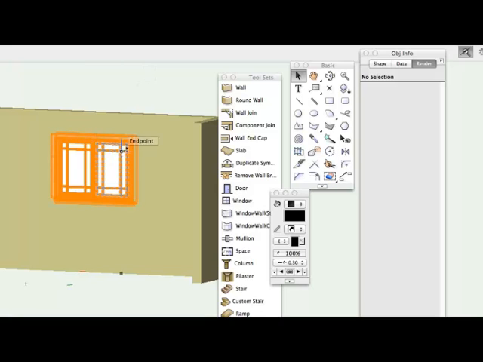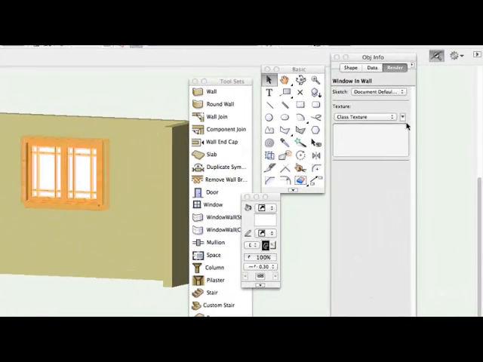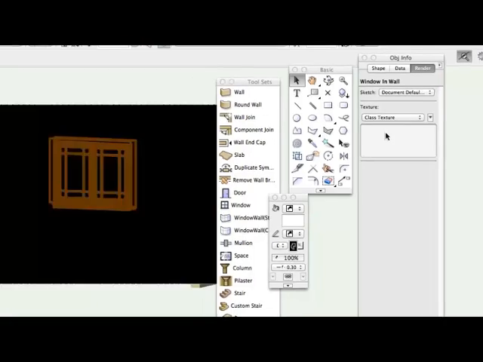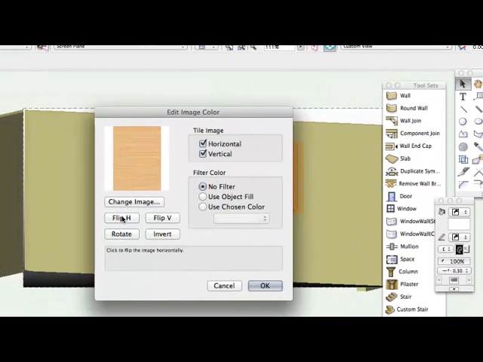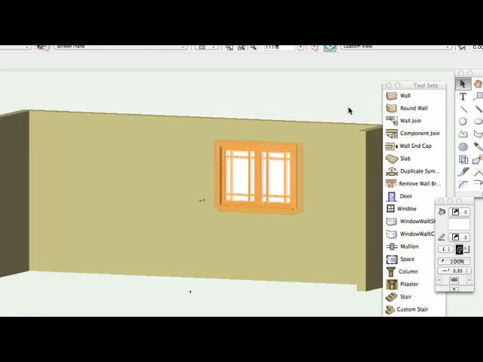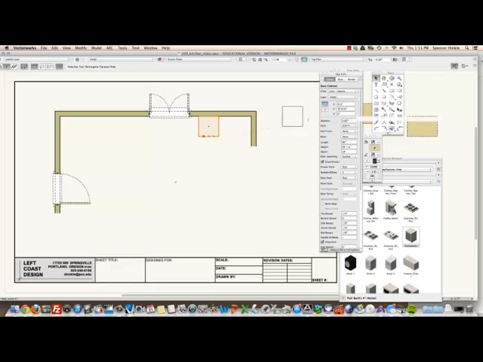Now if you don't like the direction that the bamboo is going, like this, it seems like the grain should be, or the bamboo should be running vertically. So what we can do is go to the object info palette and go to class texture and then image shader, and we can rotate the direction so that it's vertical and looks a little better.